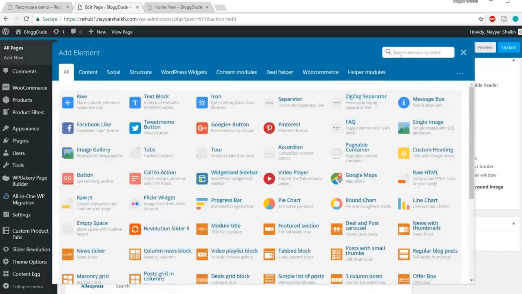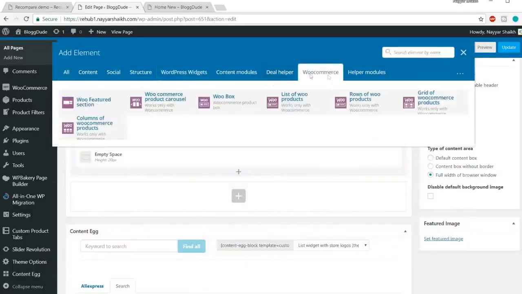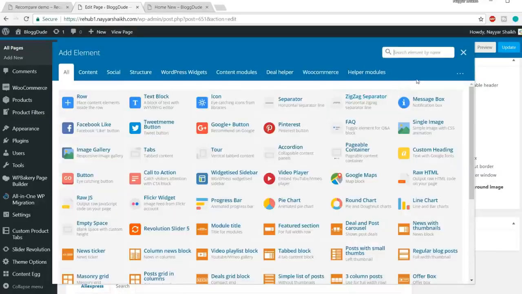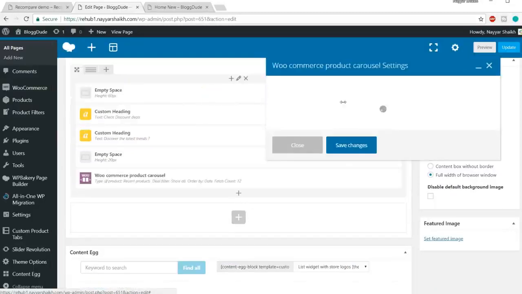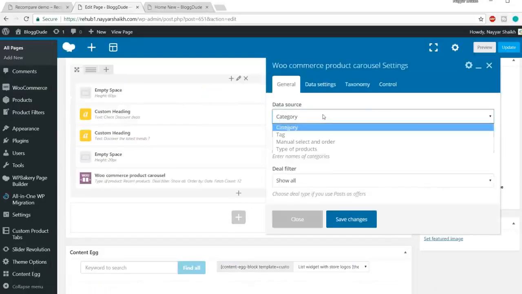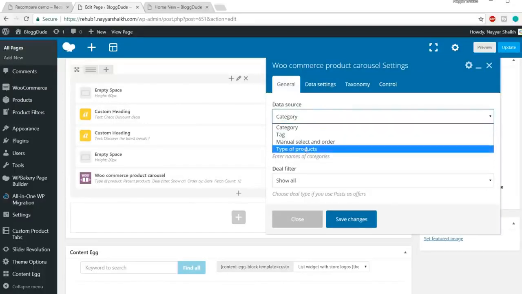So click on add new and go to this WooCommerce section. Here it is, WooCommerce section, and I think it was this one, WooCommerce product carousel. So select this one. If you don't find it, just type in carousel, you'll find this one, WooCommerce product carousel. Select this one.